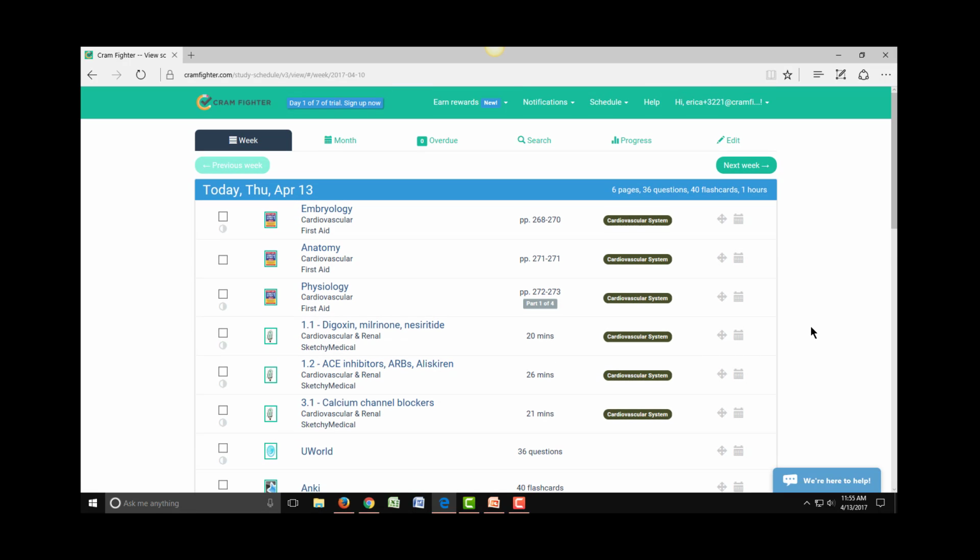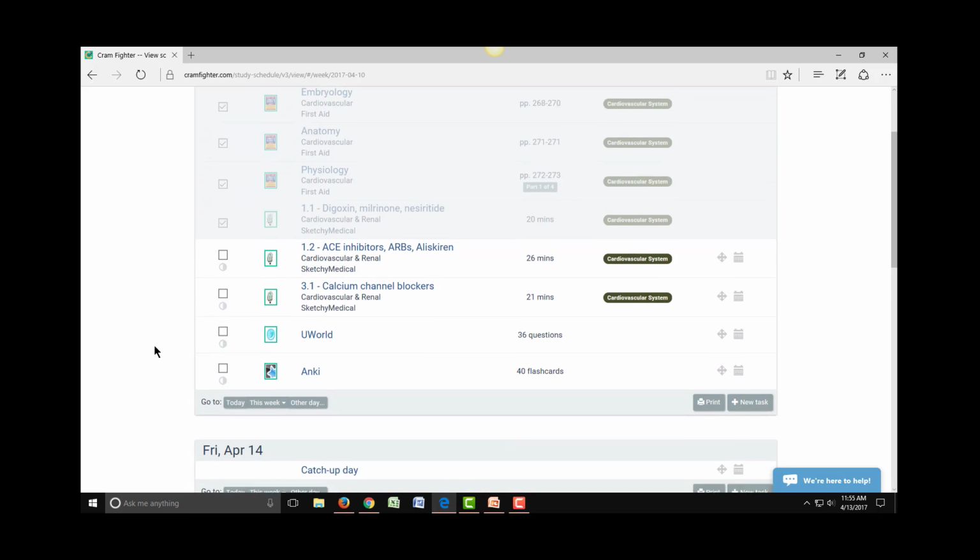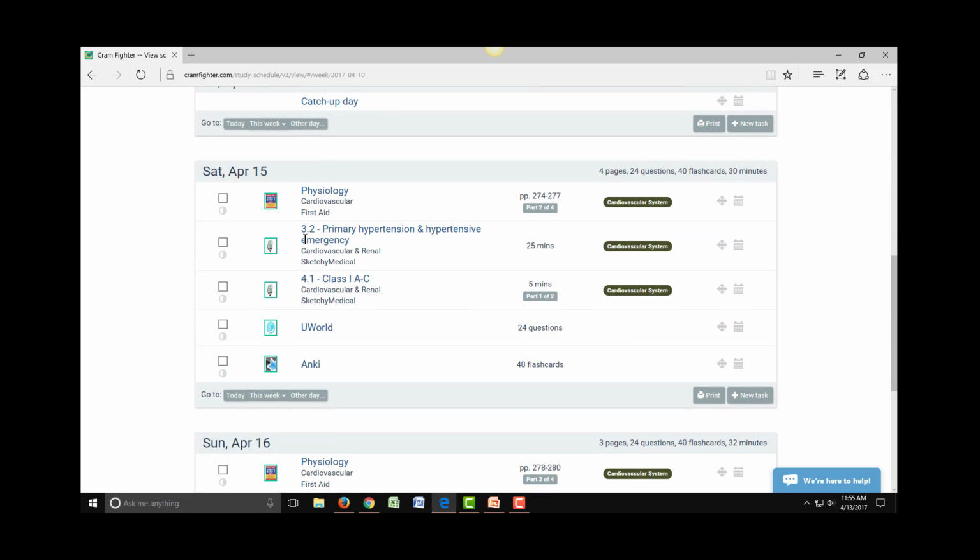So that's basically it. It gives you the chance to set up a study plan with relatively little effort and you can see everything that you need to do every single day. And as you're using your study plan, you just go through and check the tasks as you complete them. So Cram Fighter just tells you exactly what you need to do every single day to get through the resources that you've selected in order to be ready for your Step 1 exam.